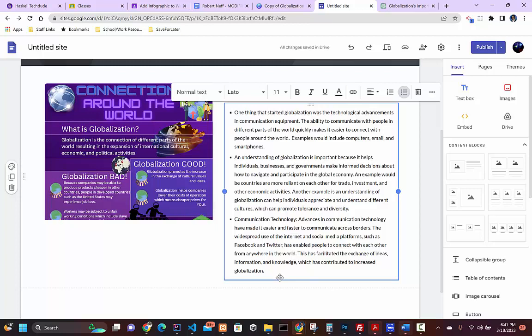Communication technology. Advances in communication technology have made it easier and faster to communicate across borders. The widespread use of the internet and social media platforms such as Facebook and Twitter has enabled people to connect with each other from anywhere in the world. This has facilitated the exchange of ideas, information, and knowledge, which has contributed to increased globalization.